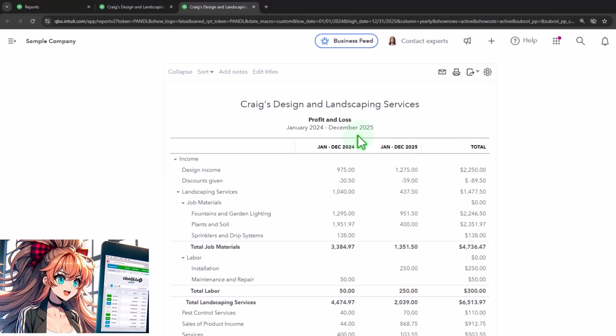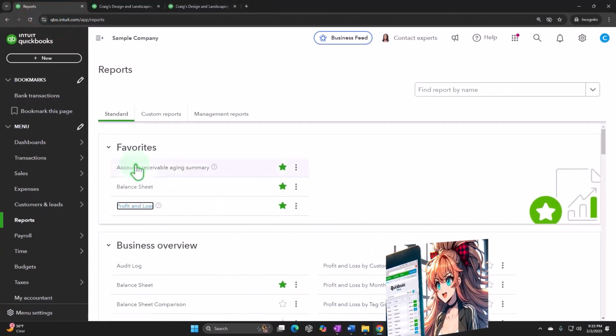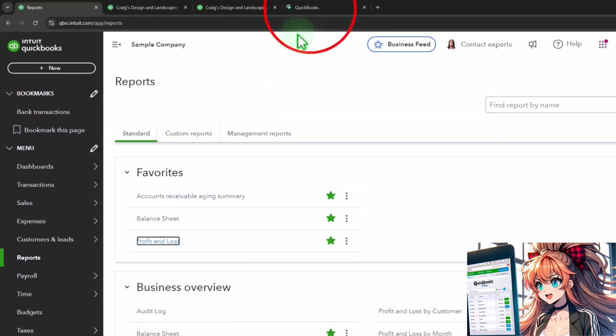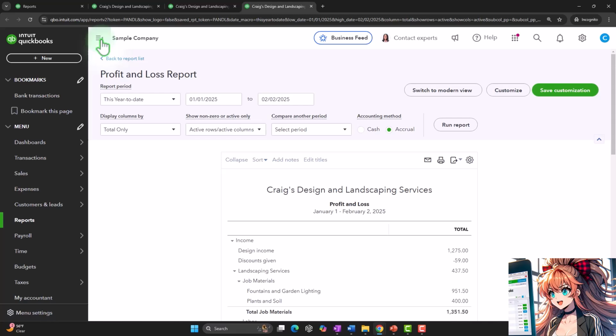So let's keep this as our default, open up another P&L report. So let's go to the reports on the left-hand side, open up another one, right click and open link in a new tab and see what that one looks like. Looks the same. It's another profit and loss report.